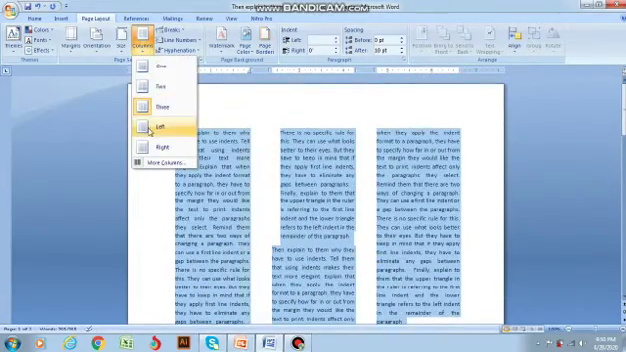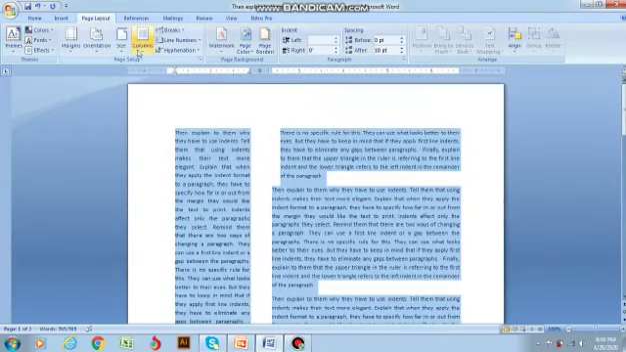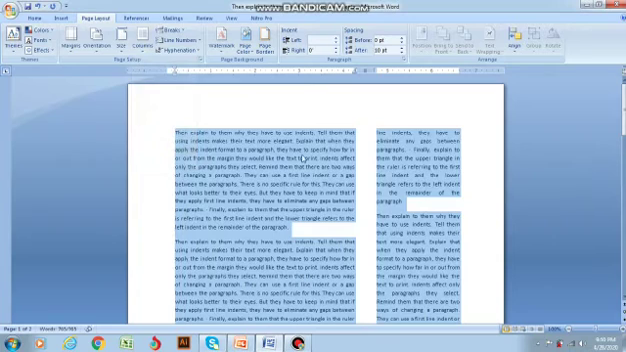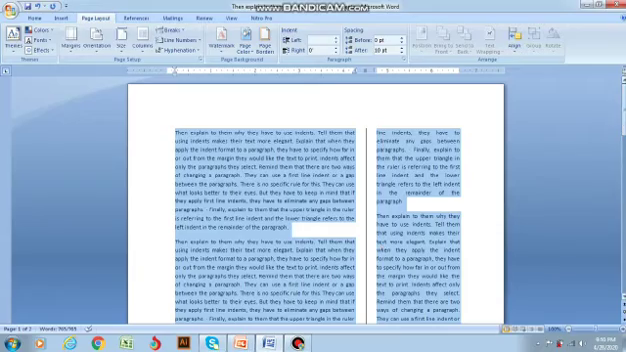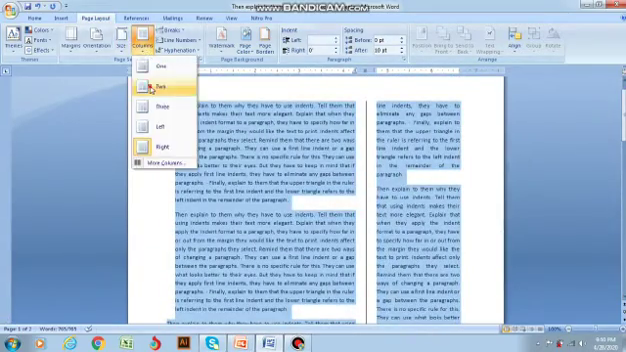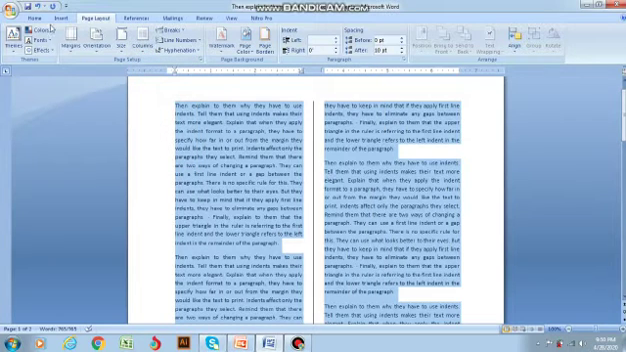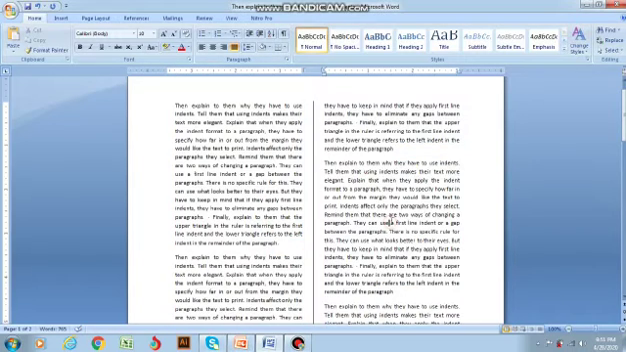And if I keep on going, you can see that the text is divided into left and right columns, and right and left columns. Similarly, if you go into the more columns section and click the line between option, you can see that a line will appear over here. I like this one more, and I'm going to format it like this. Okay, fine. Is it looking good now? Isn't it looking good?